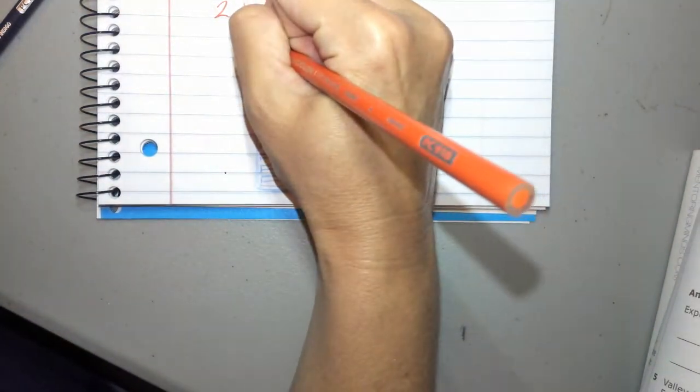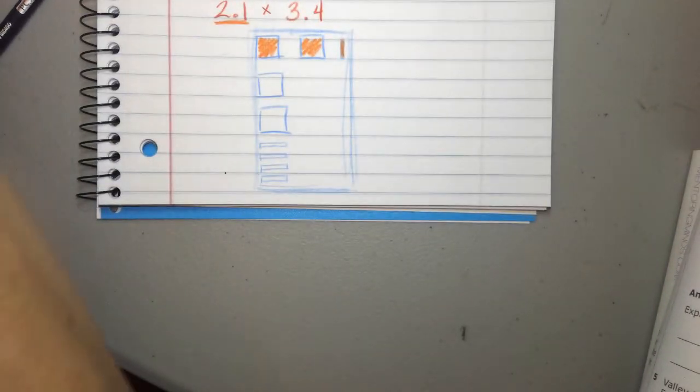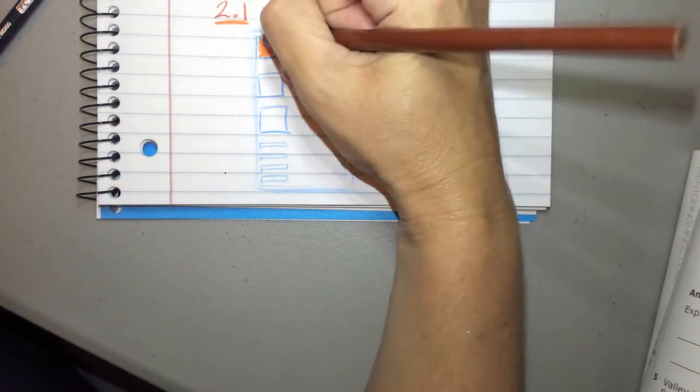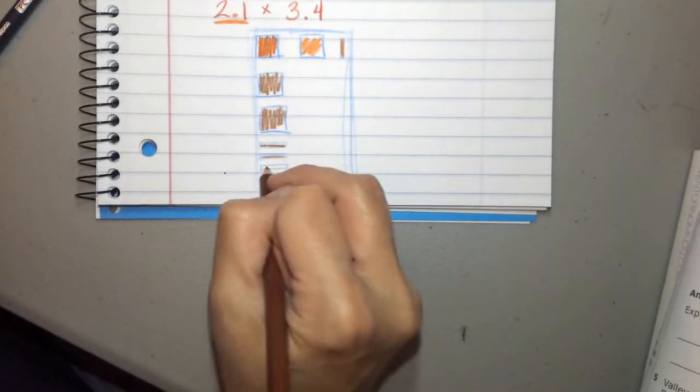If you need to fast forward a little bit because you didn't need to see it again, I'm just going to remind you. This was the 2 and 1/10. Okay. This is the 3, 2, 3, and 4/10. Right here. Okay. And then everything else I'm doing is just making the array. Okay. I'm just filling in the rest.